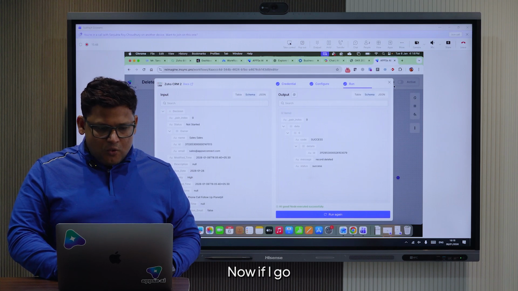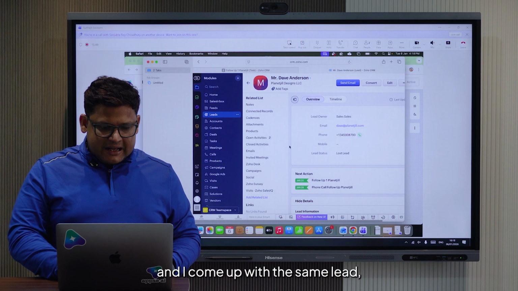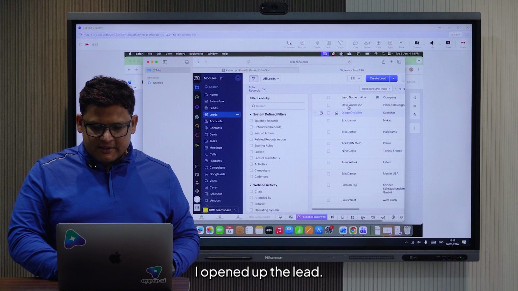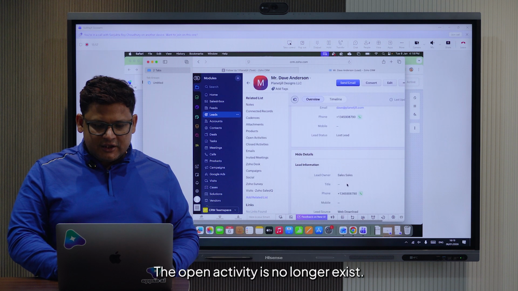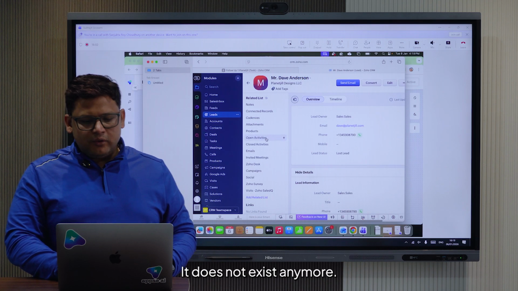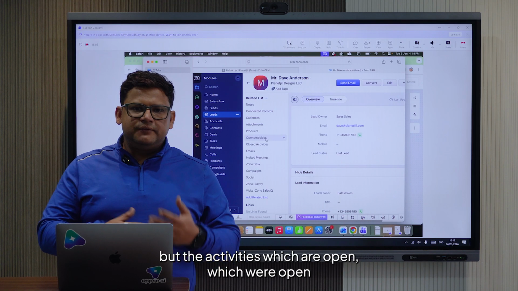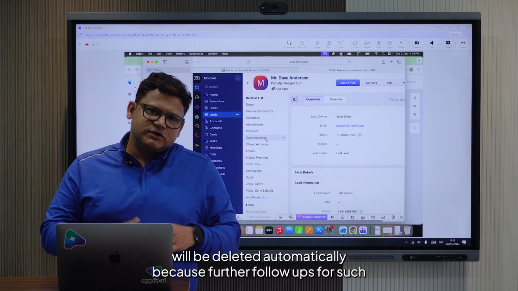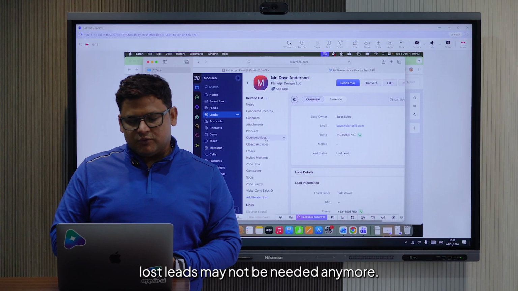Now, if I go within my Zoho CRM test environment and I come up with the same lead, I open up the lead. So here you can see the tasks, the open activities no longer exist. The activities which are already completed will remain, but the activities which were open will be deleted automatically because further follow-ups for such lost leads may not be needed anymore.